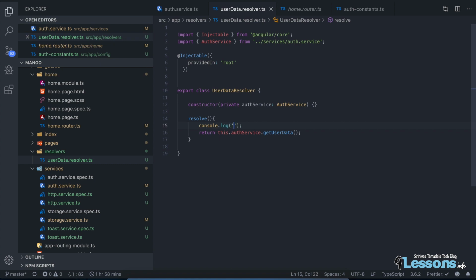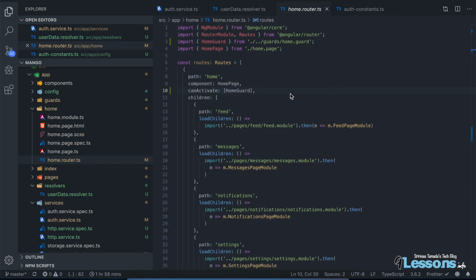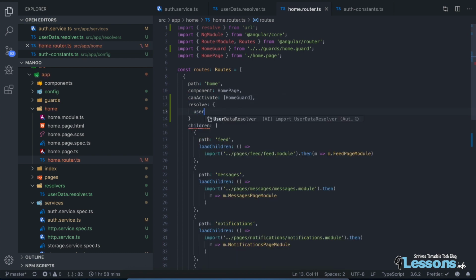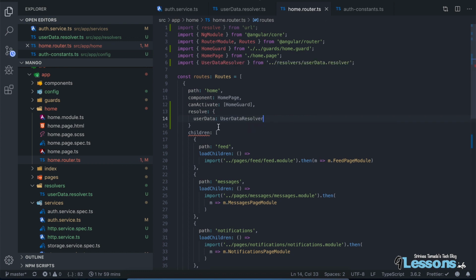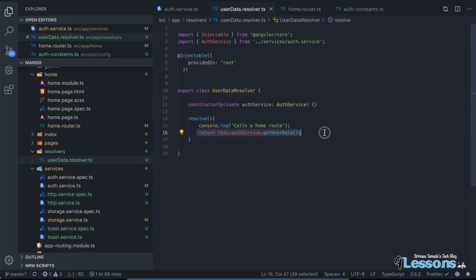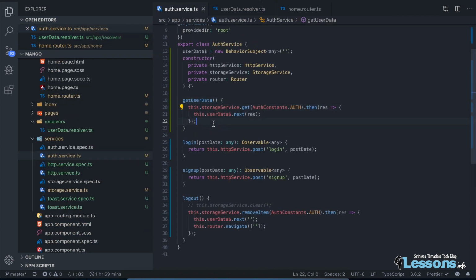See, whenever it calls at the home route. Now come to the home router. Here only we are accessing this. I mean, you are making a call. Now here, like user data, you just refer to whatever you want, like user data resolver. So what is happening is, whenever the user comes to this route, it triggers this method, it makes this call, goes here, gets this information and keeps it in this value. So using this, you can display it wherever you want. Let's see how this works.